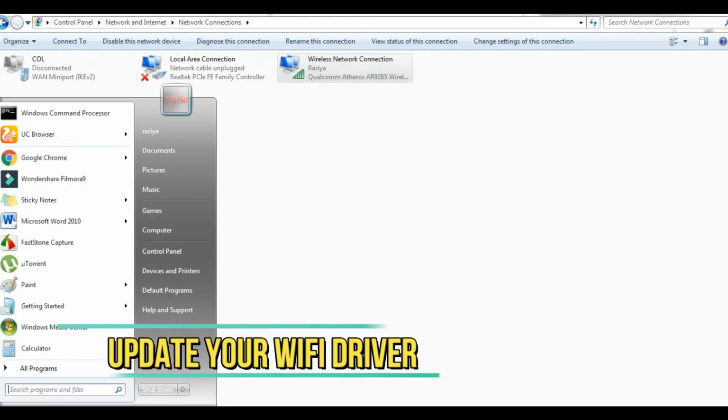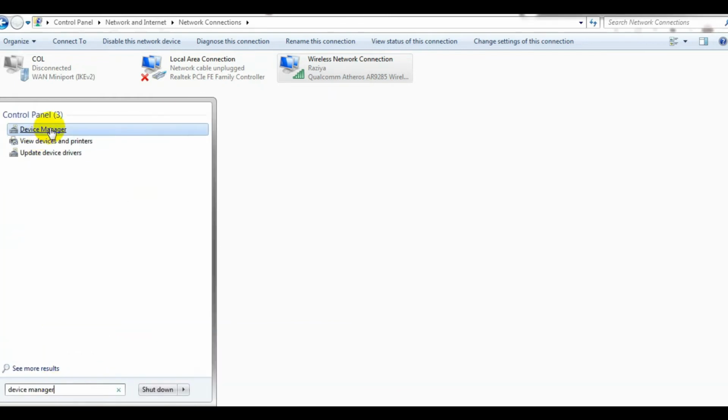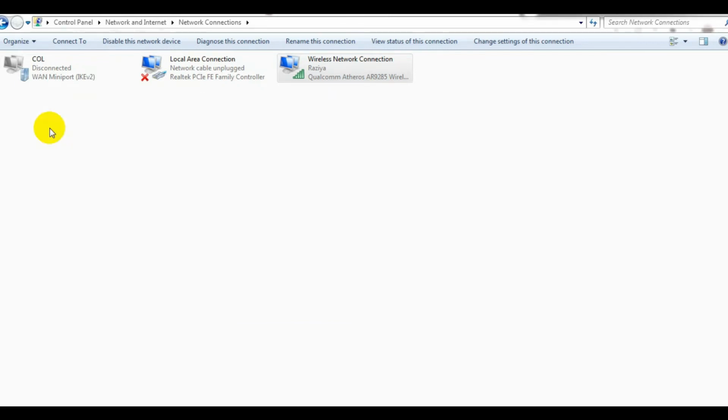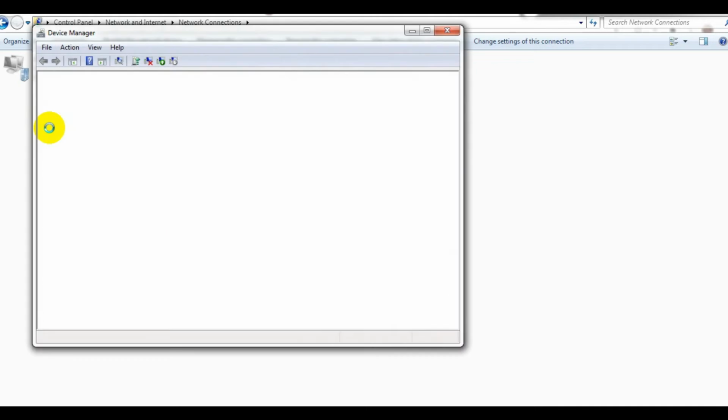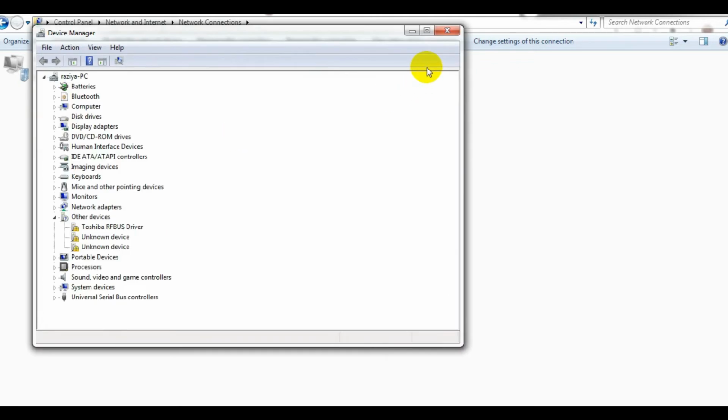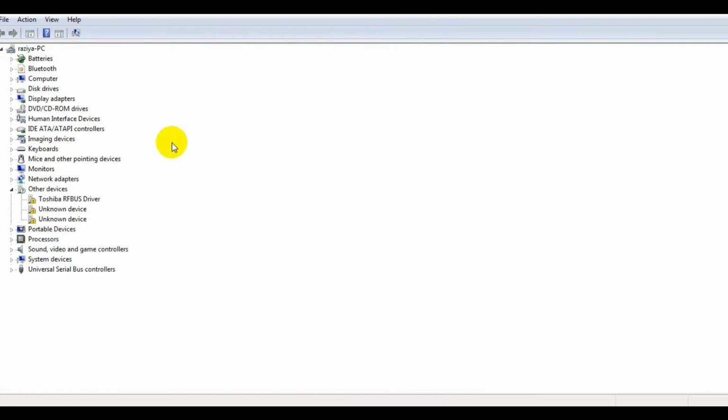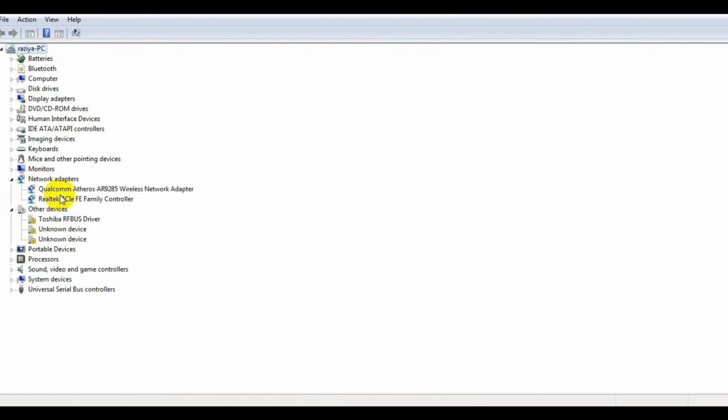Step number 2, update the network adapter. Sometimes an outdated driver can prevent your computer from connecting to the internet. So go to Device Manager and then go to the network adapter, and you will see the 2 drivers. One is the LAN driver, another is the Wi-Fi driver.